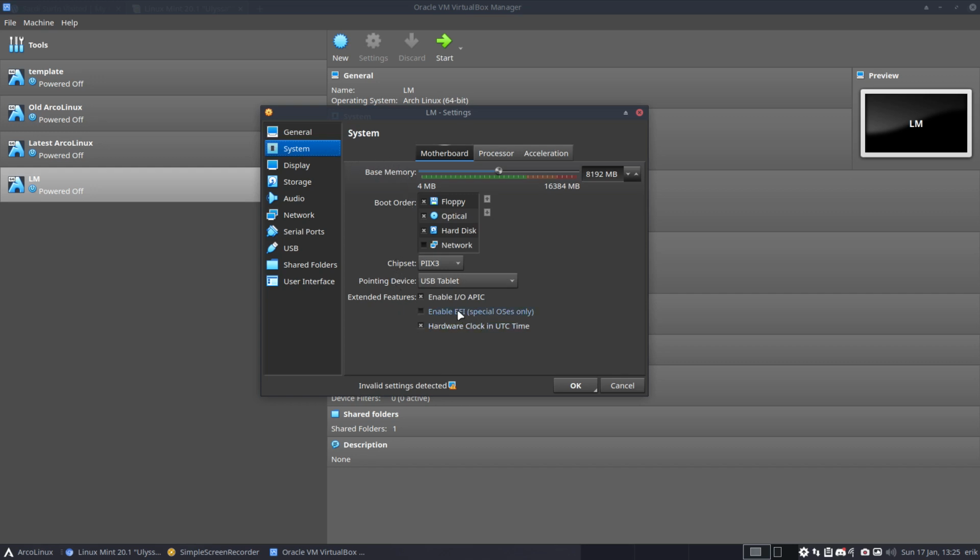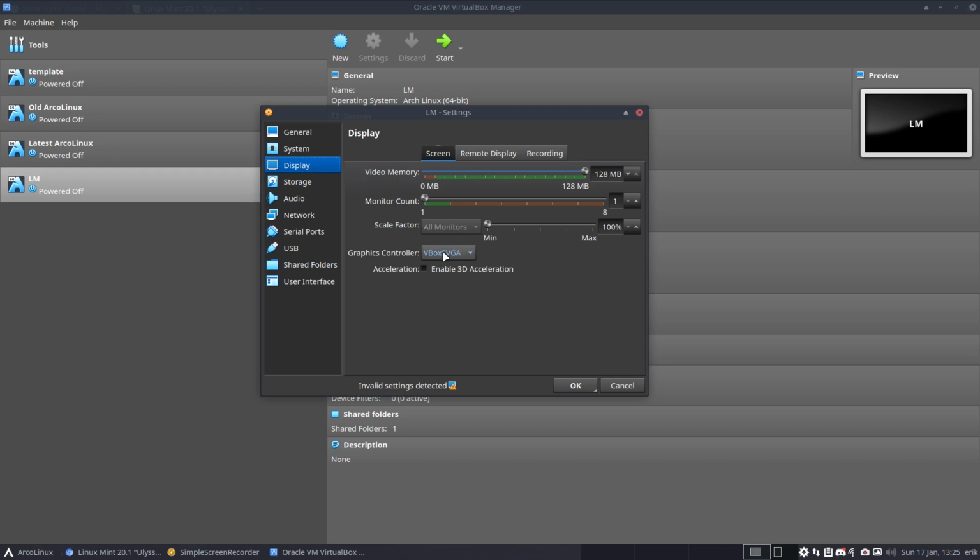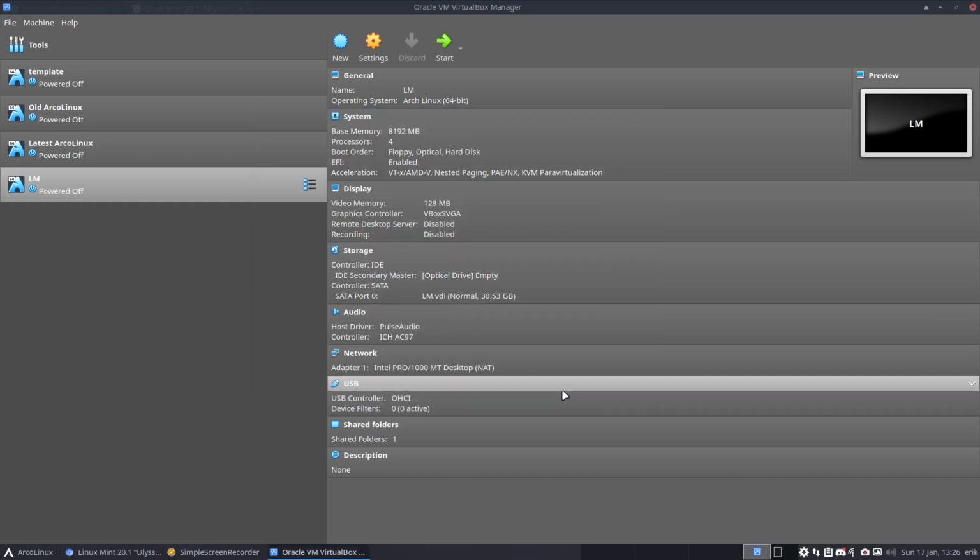But it can also be a UEFI setup. So either I'm an old machine, or now I'm a new machine. It can mimic both of them. In the processor, if you have 8 CPUs, 50-50 sounds like a good way to think. Enable PAE and NX, physical address extension. Display is set to VBoxSVGA, never VM, always this one or this one. VBoxSVGA is good. Do not enable 3D, and okay.